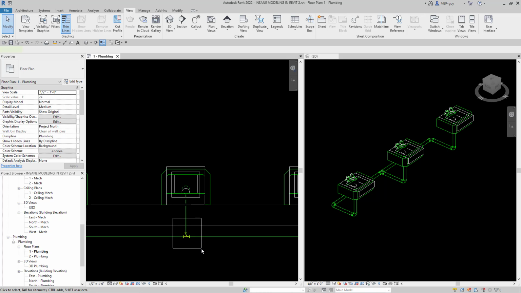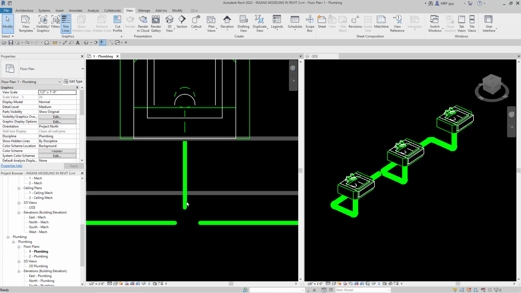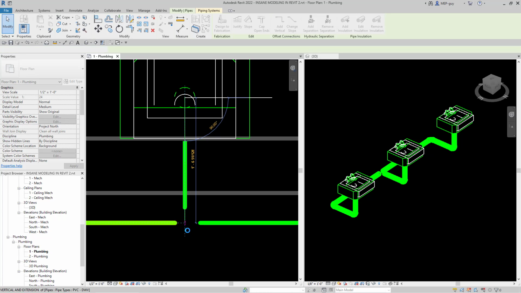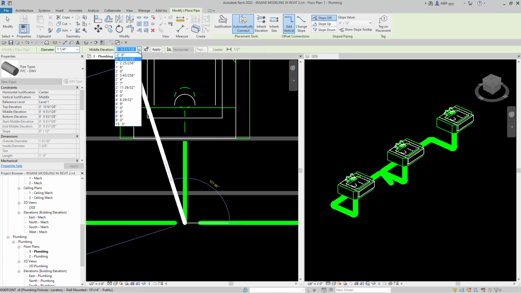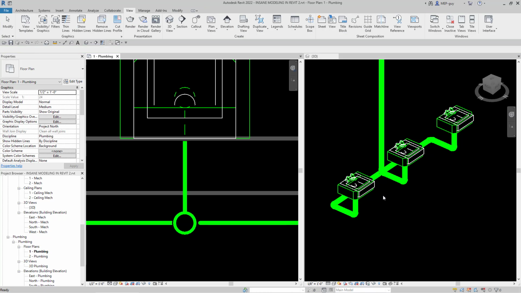I'm just going to delete this fitting right here, and we're going to bring this piece to the same place as these other pieces. So just stretch that over and it'll snap just like that. And we'll right click on this point right here, and we'll draw a pipe, and we'll draw it up to about, I don't know, 8 feet, and just hit apply. And so now we have our piping up.